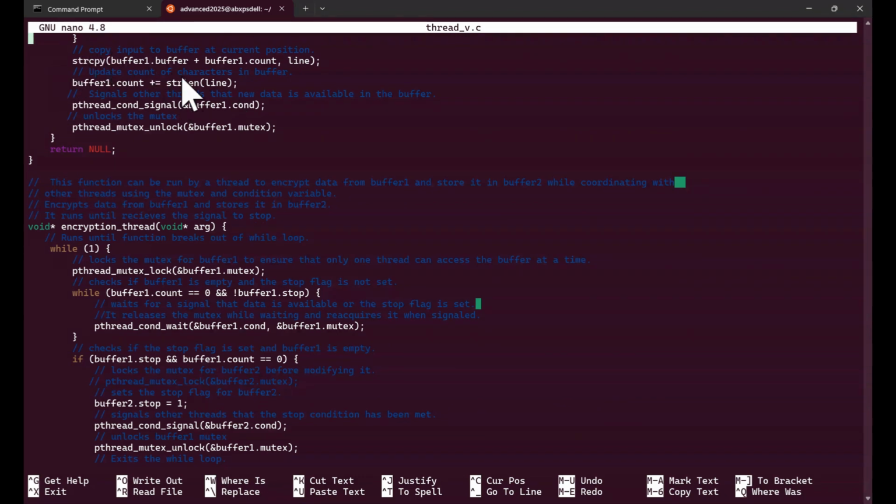this is what copies input to the buffer. There's a pointer that's traversing, and then you update the count of the characters in the buffer, and then signal to other threads that new data is available in the buffer, and then unlock the mutex so another thread can access the data.